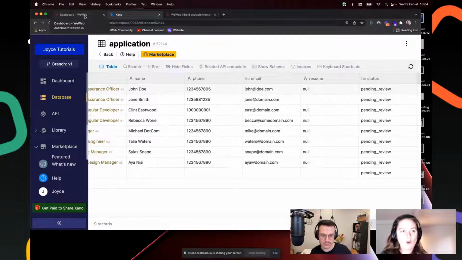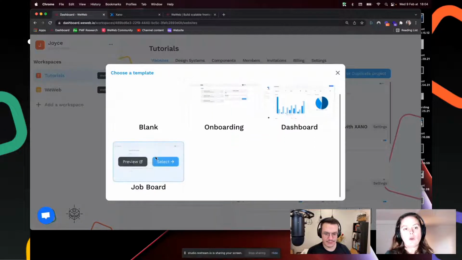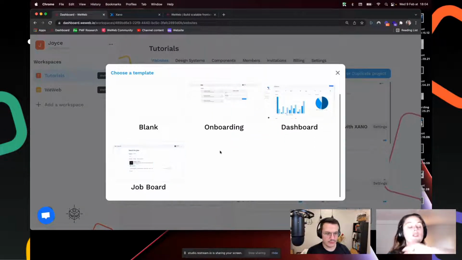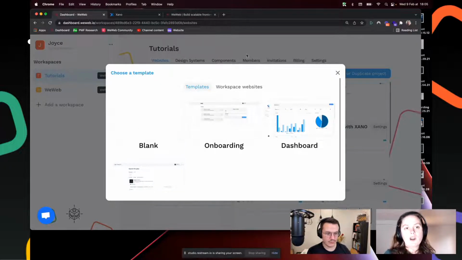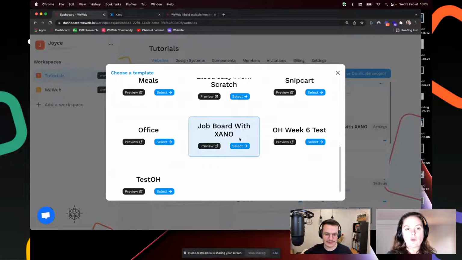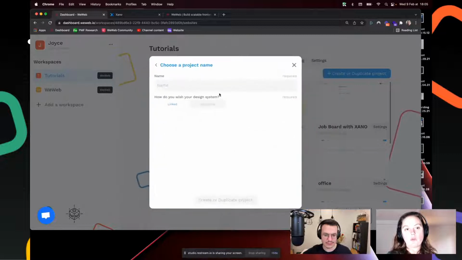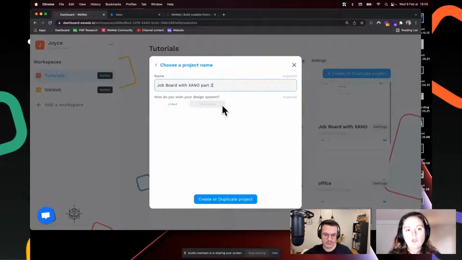All right, so what I'll do is I'll go to WeWeb and I'll duplicate a project. So if you need to start from scratch like we did last week, you would select the job board template. But in our case, we're going to duplicate a project from our workspace. We're going to start with this one, the job board with Xano, which is the project we were working on last week. So I'll say job board with Xano part 2. And I will just duplicate it.